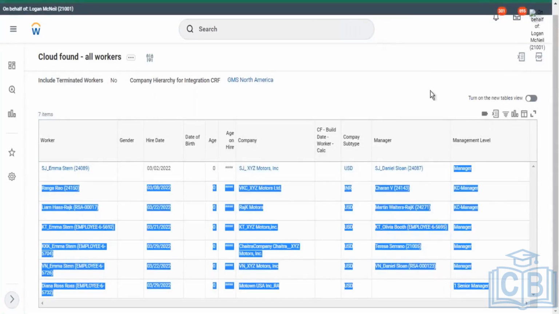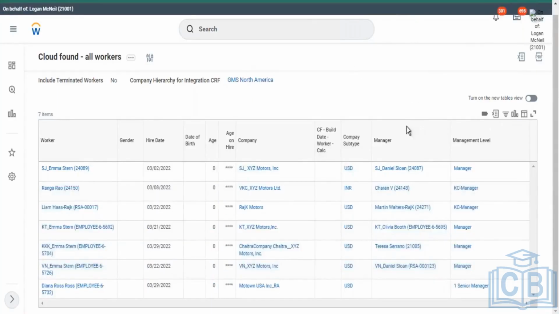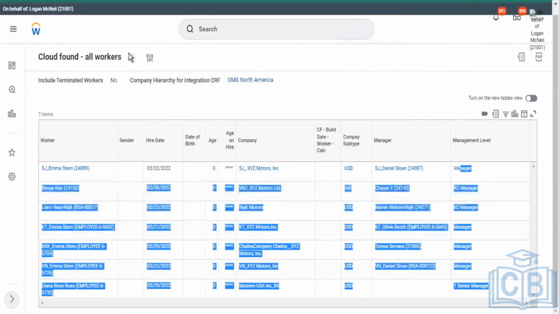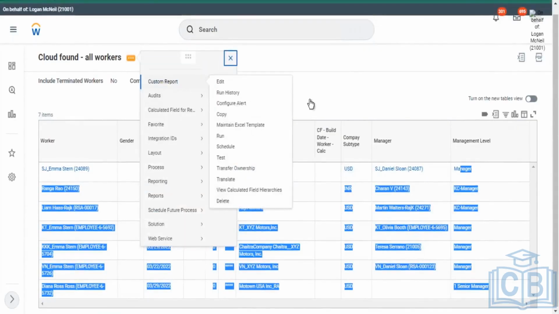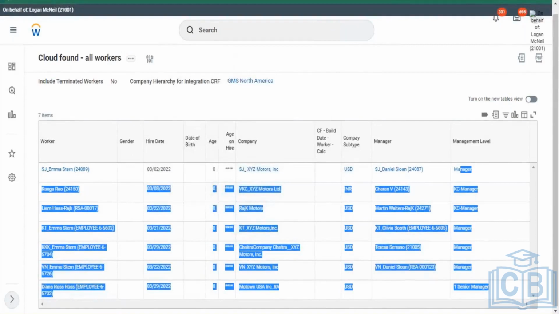What was our subfilter? The subfilter was to only include workers for a specific organization type who belong to a management level of manager. We can use the same type of service for a specific organization type who belong to a management level. If I go ahead and edit my report and remove those two options from the filter, or even if I remove one option from that filter.